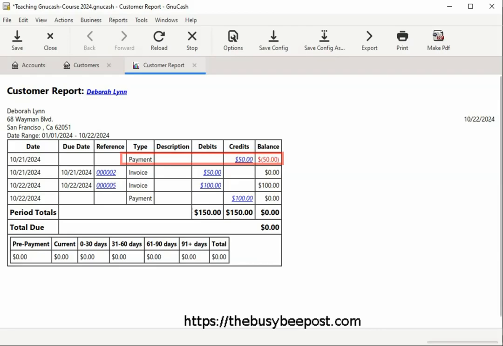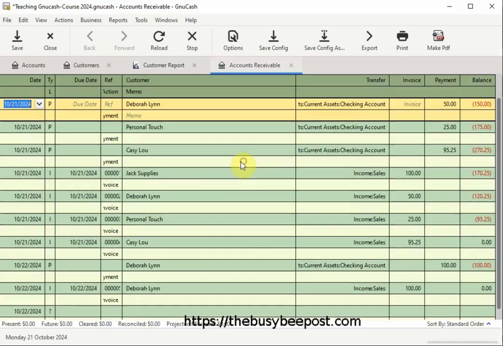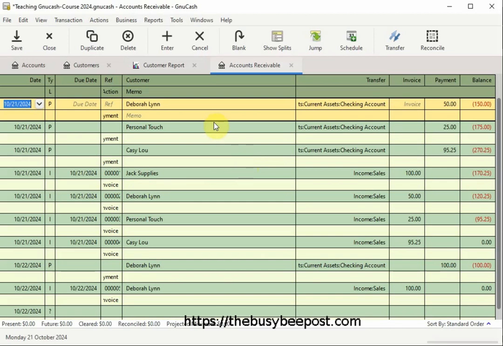To reverse a payment, click on the link to the payment you want to reverse. This will take you to the accounts receivable register, where the payment transaction was originally recorded as paid. Once you click on the link, the selected transaction should be highlighted in the accounts receivable ledger. You can tell when it's highlighted because it will appear in a bright yellow color.